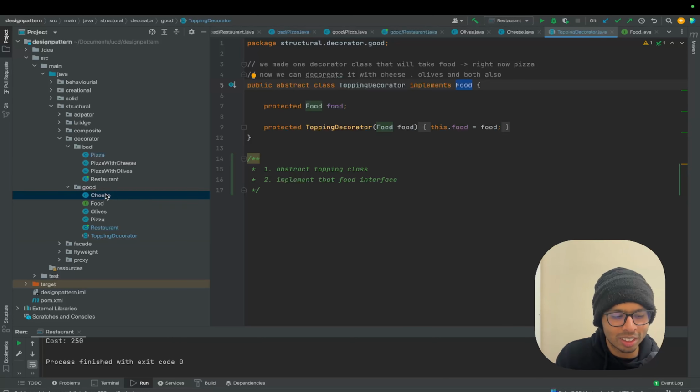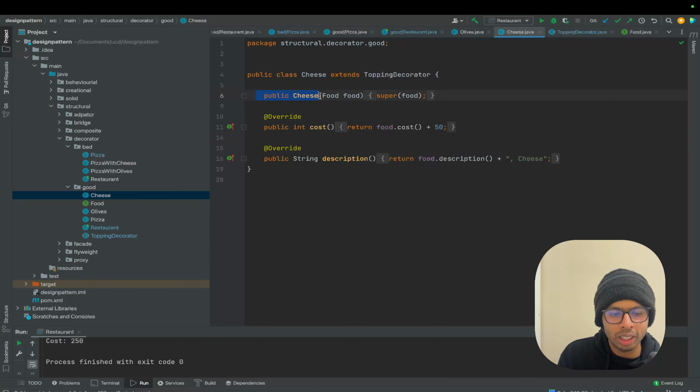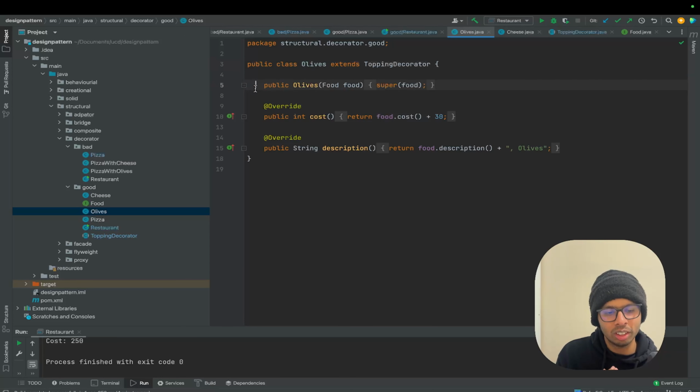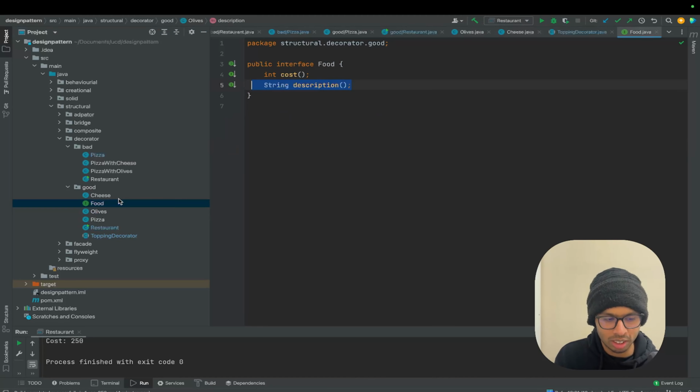So let's go to this cheese class. See here, it is going to take the object of the food. So it means that we have a food object in the cheese or, let's say, the olives class. We have olives here, so here also we have the same thing. And after that, when we have the object of food, we are going to add it to the cost, and the description is going to be the food description plus olives or the food description plus cheese.